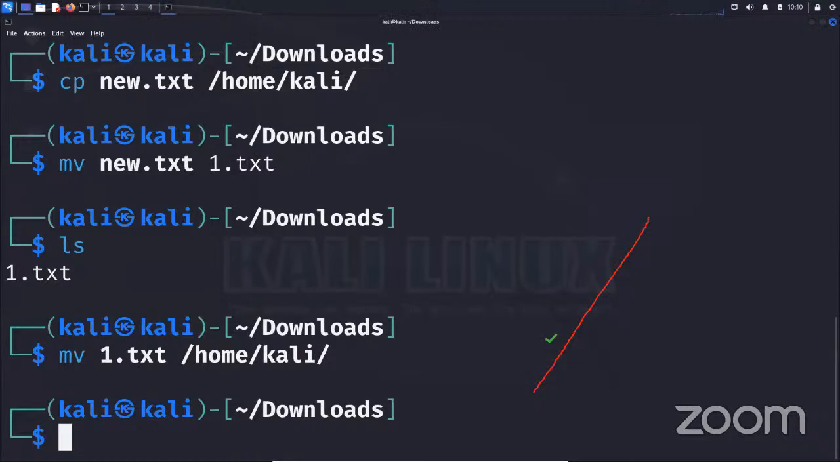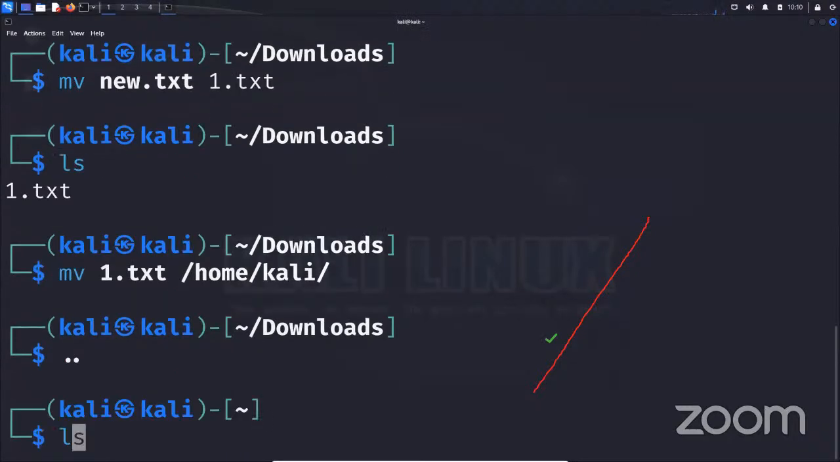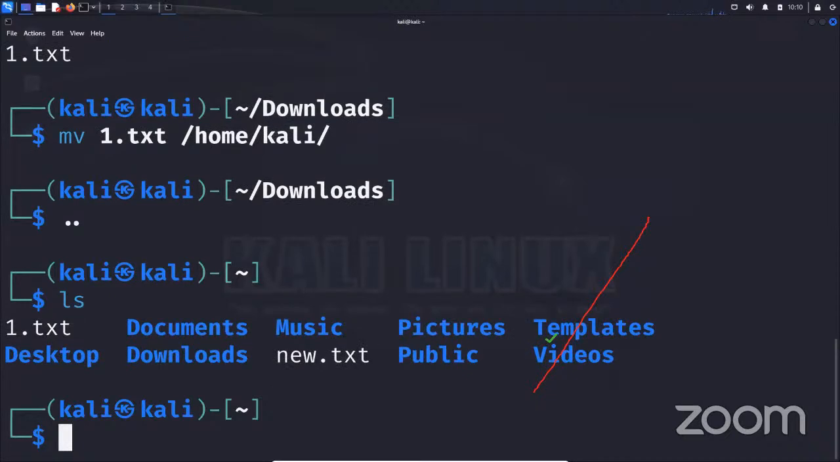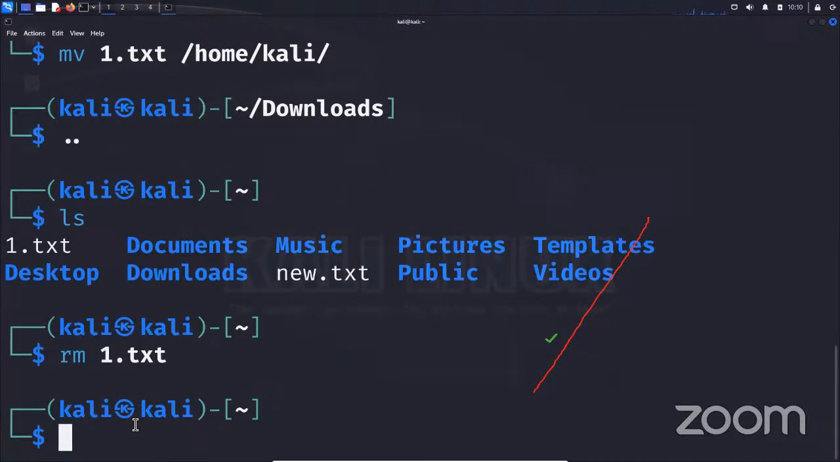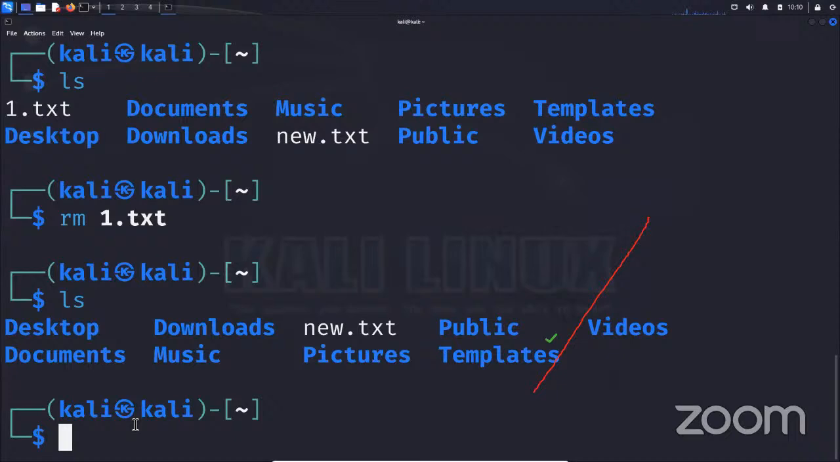Let's try to remove the one.txt file. And here we have the one.txt file. Let's try to remove it using the rm command. rm one.txt. Yeah, as you can see, the one.txt file is removed by rm one.txt.